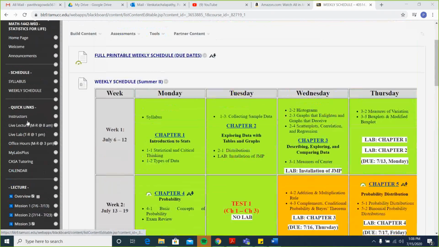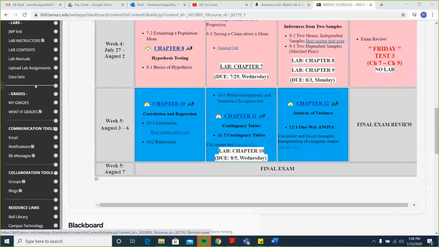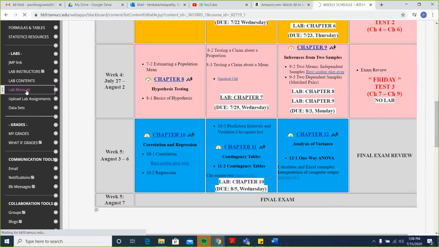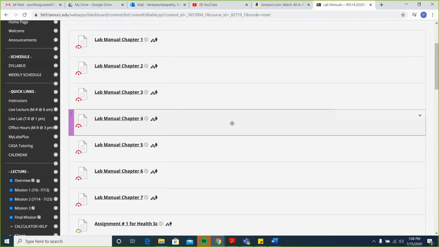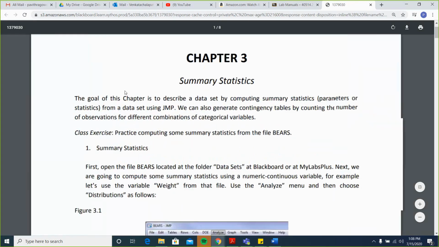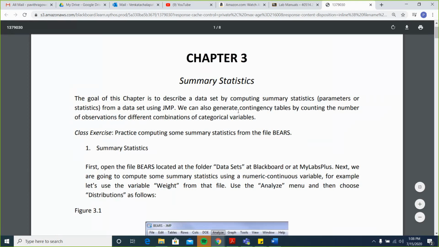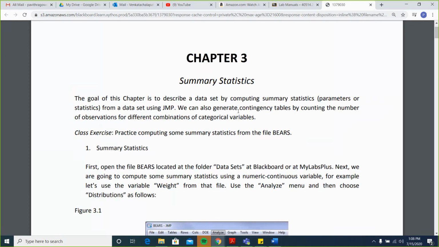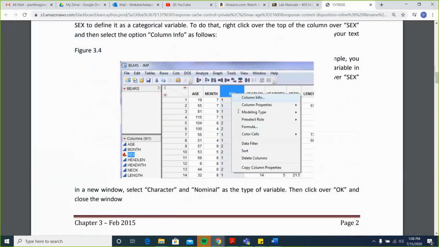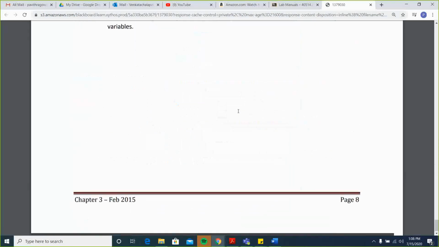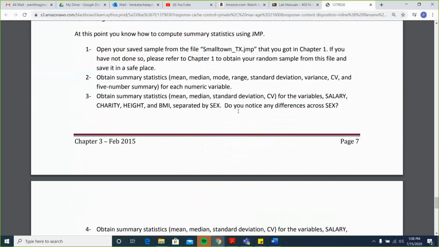Okay. Lab 3. So in lab 3, we will be doing a graph. Okay, only graph. So the same thing which you did in lab 2. Here you will have to do the graph for many variables.